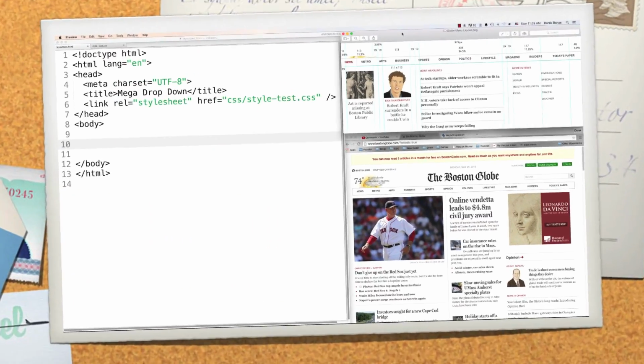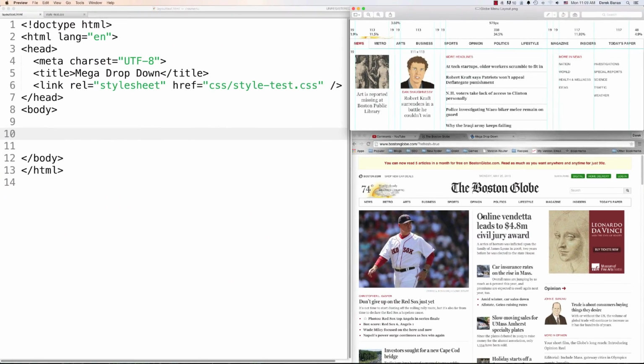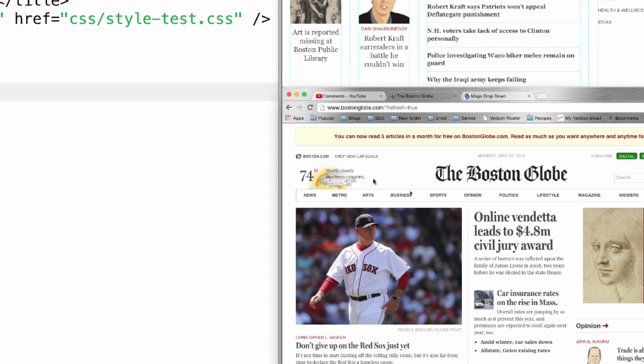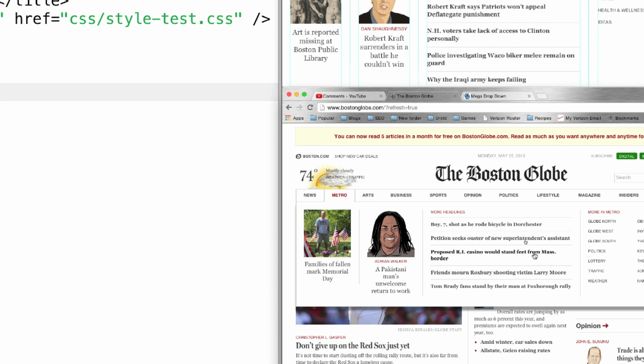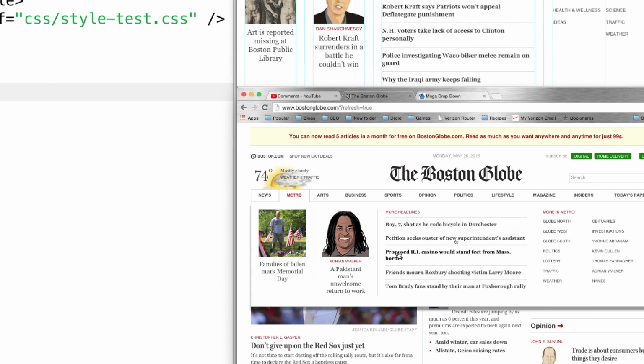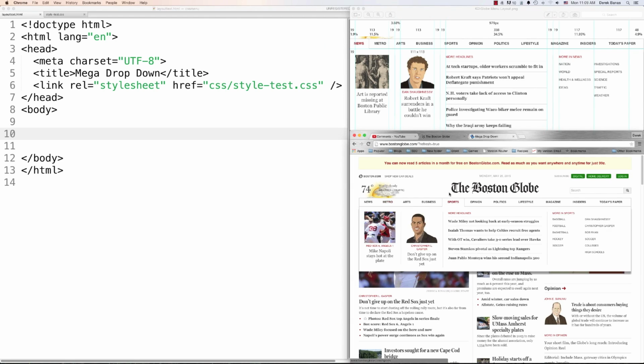Okay, so you guys saw the final Mega Dropdown, and this is basically what it is on the Boston Globe's website. Don't think I'm doing anything here that's bad. What I'm going to do is recreate this whole entire thing, or at least I hope to.